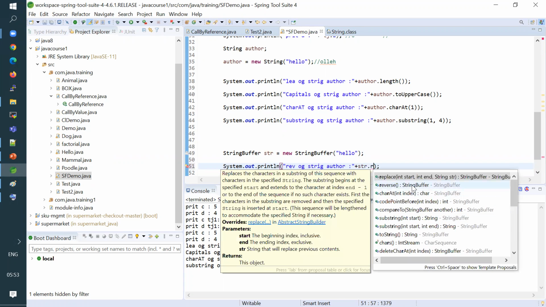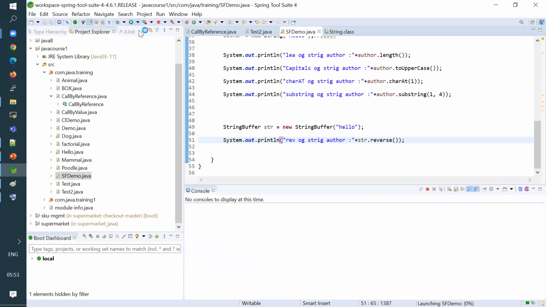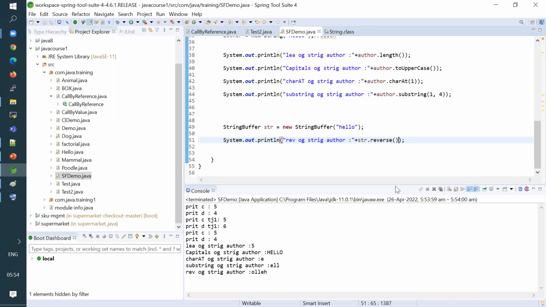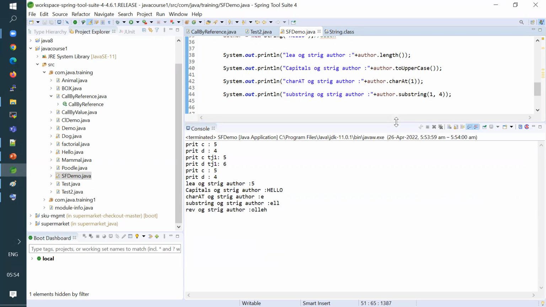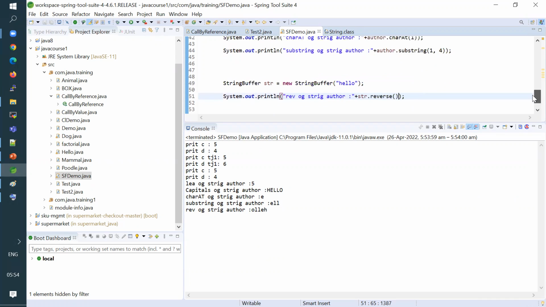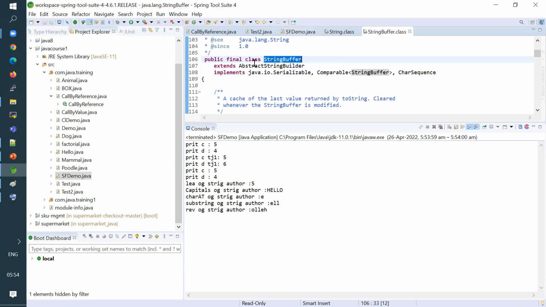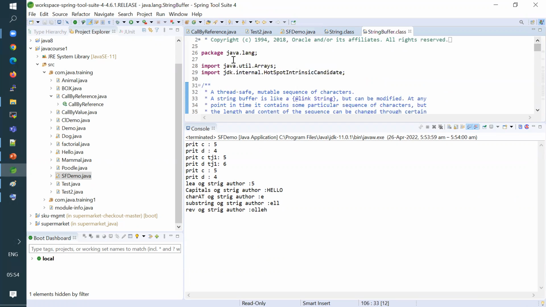You have a reverse method, right? If you see the output here, the output is the reverse of it. So they'll ask you to implement this particular code, the code of reverse. If you see the StringBuffer class, this is the StringBuffer class. It is part of which package? java.lang, right?